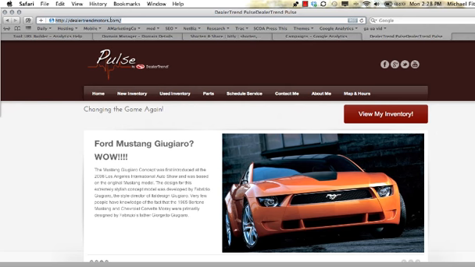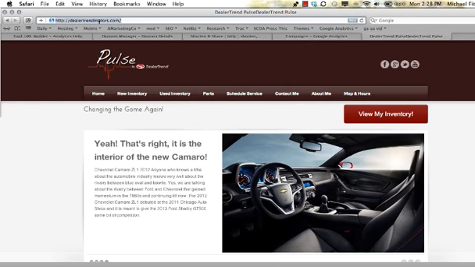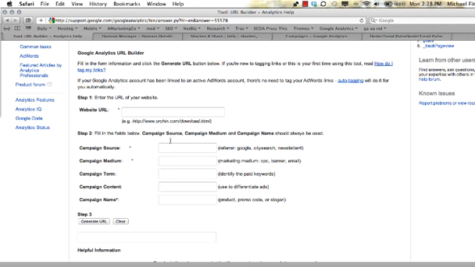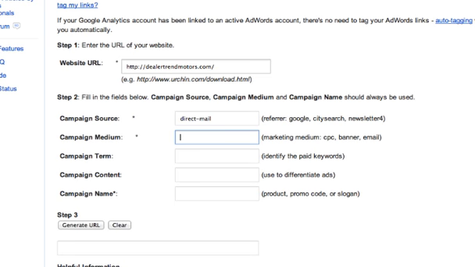I've got a bunch of URLs. I'm just going to copy this Dealer Trend Motors. I'm going to go back to my builder, and then I'm going to go campaign source, and let's say this is going to be a direct mail piece. And let's do direct mail, and then let's do snail mail, and let's say the content is going to be, let's just do DT Motors.